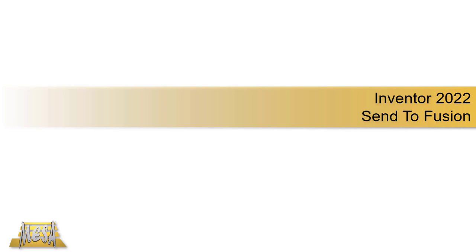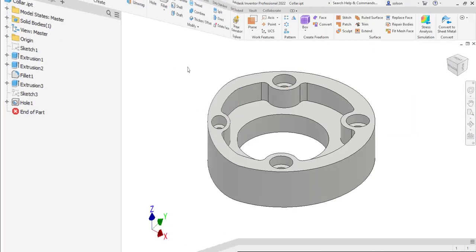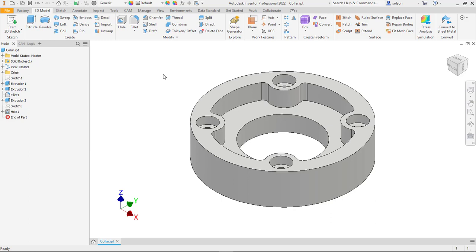In this video, I'd like to share with you how to use Send to Fusion, which is new in Inventor 2022. The Send to Fusion command is beneficial in a couple different workflows. We're going to focus on the CAM workflow in this video.